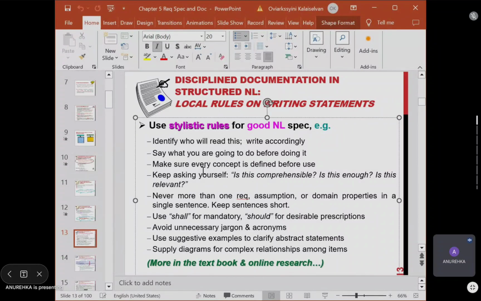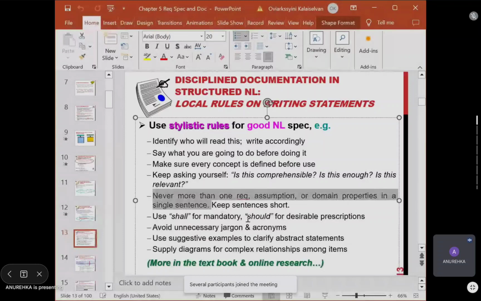Make sure every concept is defined before you use it. Keep asking yourself, is this comprehensible, meaning you can read it or not, you can understand it or not? Is it relevant or not, enough or not, complete or not? Never more than one requirement, assumption or domain property in a single sentence. Do not put more than one, even though it's an assumption or a constraint or a requirement.